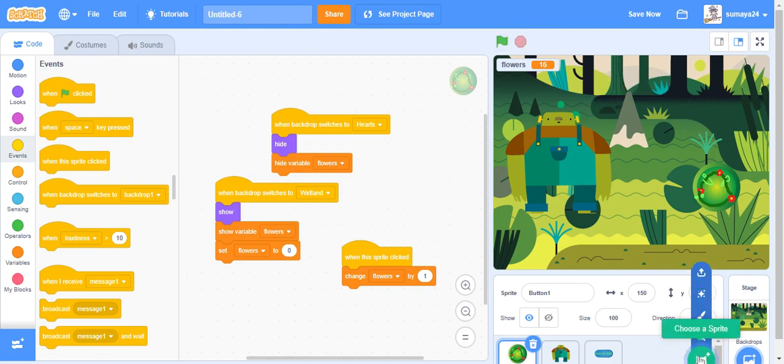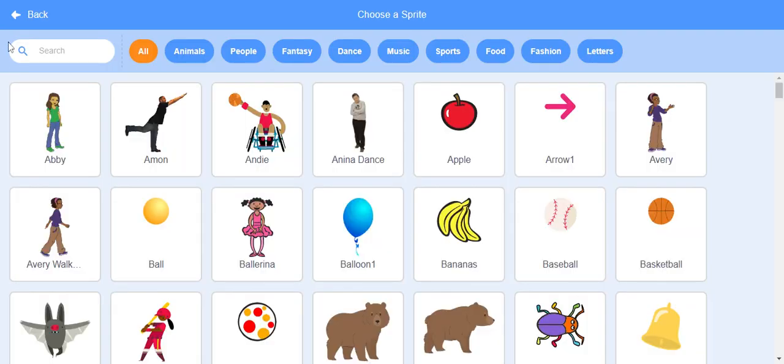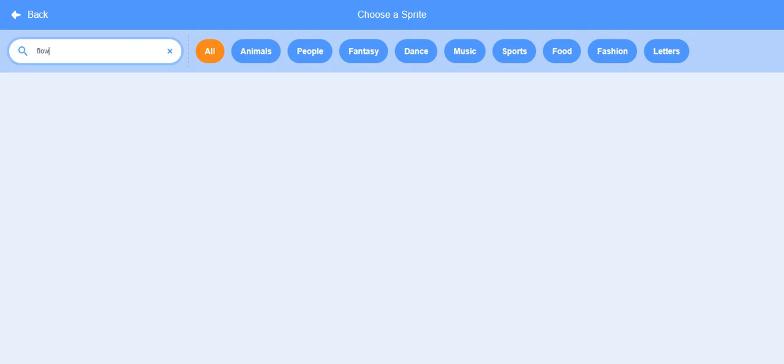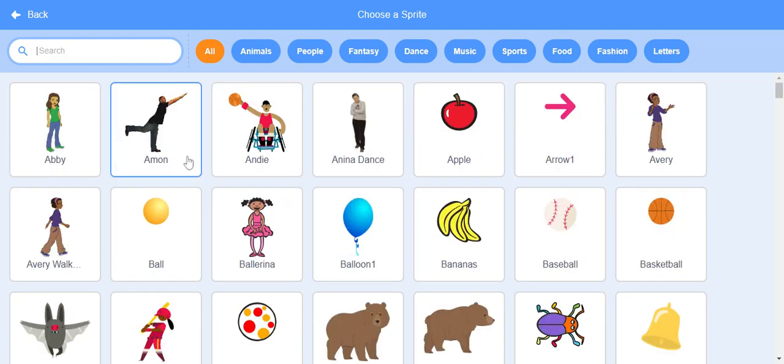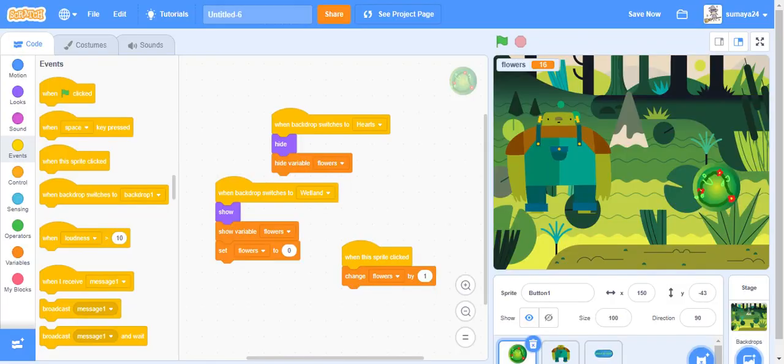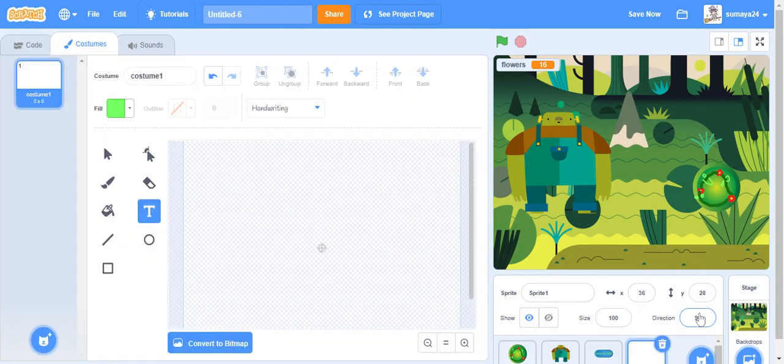So I want to add a little bit something. So I'm gonna add a flower. So let's see if they have a flower here. So you see, they don't have a flower. Now you know what you can do instead of a flower? You can make your own. So I'm gonna go here, paint.